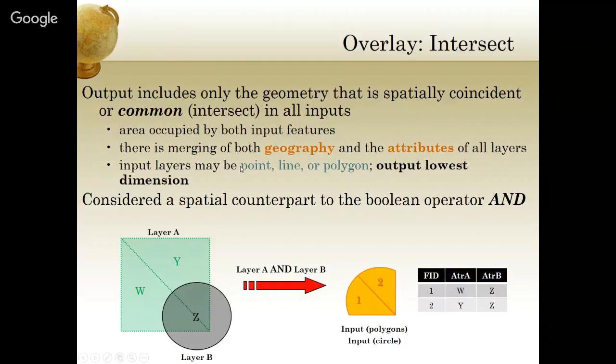We can intersect any vector data together, points, lines, and polygons. The output goes to the lowest dimension. So if you intersect polygons and points, your output will be points. The attributes get merged as well as the geography or geometry here.